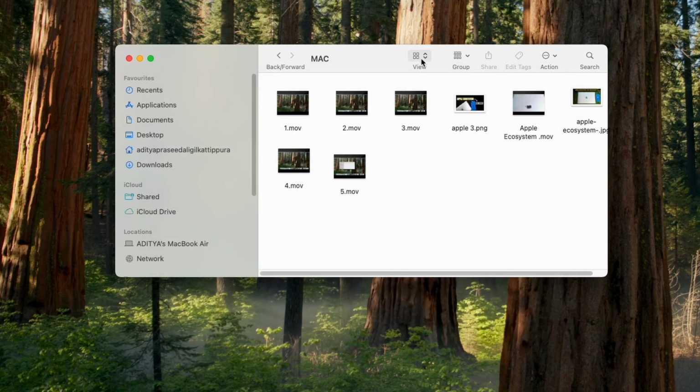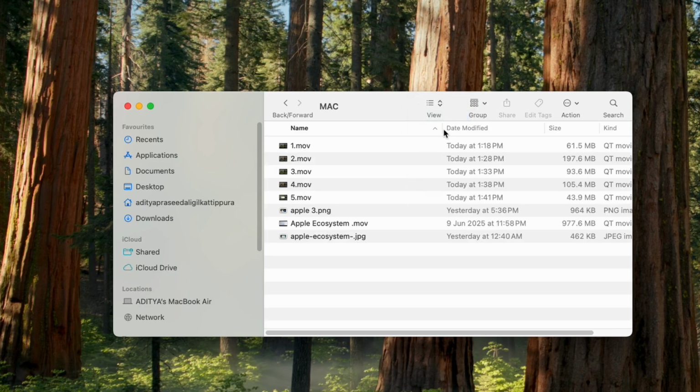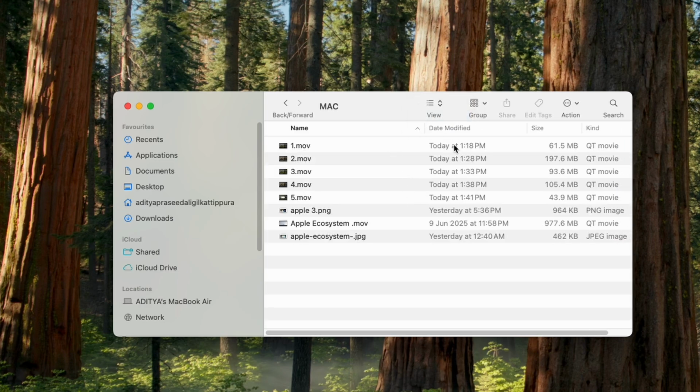And over here, you can see the view icon has appeared. And in view, you need to change from as icon to as list. Click on this as list. And now you can see when the file was created, modified, and the size of the file and kind of the file. It makes it much easier to view the file details now.